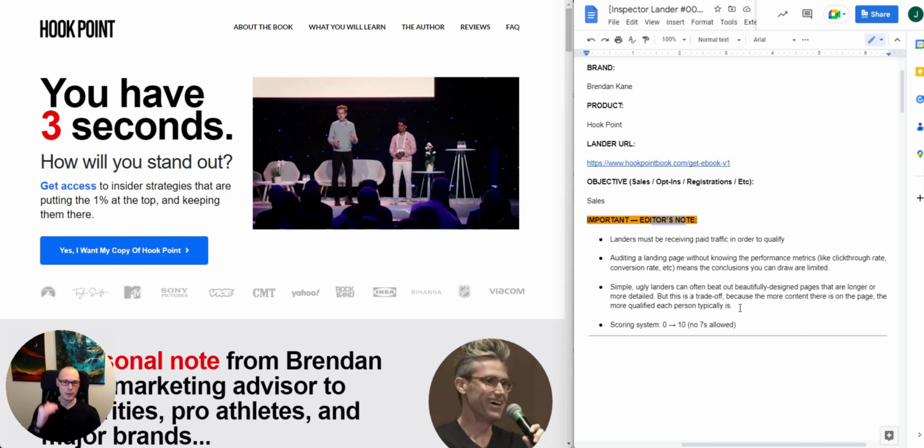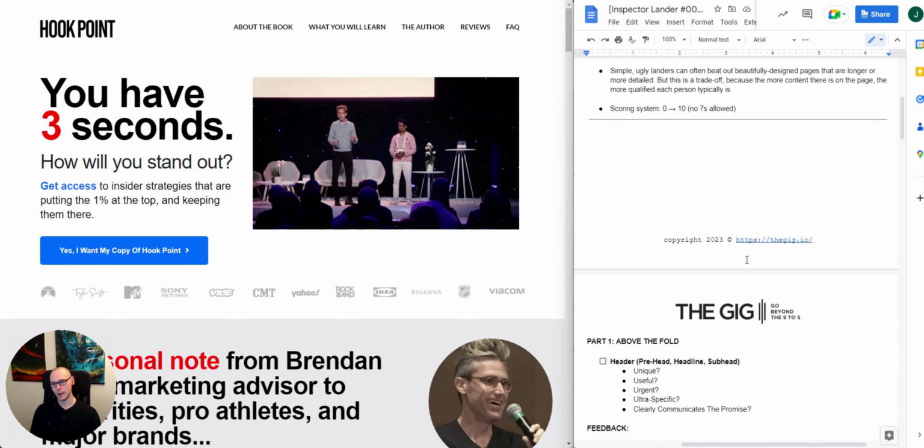And then we'll give each section a score: above the fold, below the fold, and the offer. Those are the three sections. We'll give each section a score from 0 to 10, but no 7s allowed, so it's got to be either a 6 or an 8. All right, so let's dive in.